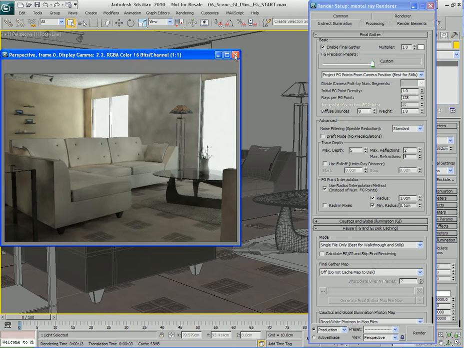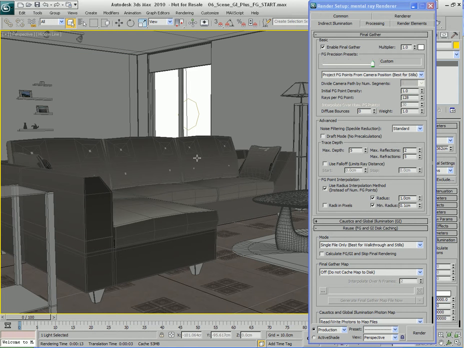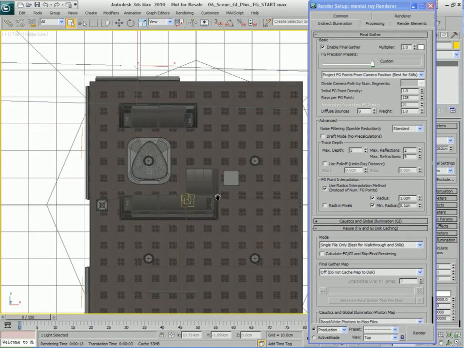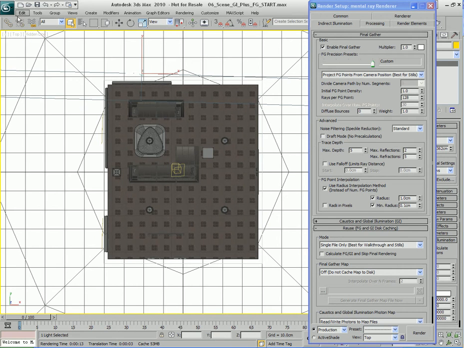Now figuring out the radius is actually going to be pretty easy. Let me go ahead and close this render frame window. I'm going to hit T on the keyboard to go to a top view, and I'm going to zoom in here a bit. And I'm going to go to Tools, and I'm going to use the Measure Distance tool. And I'm going to measure the room here from the top left down to the lower right. That's going to give me a pretty good number there to work with.